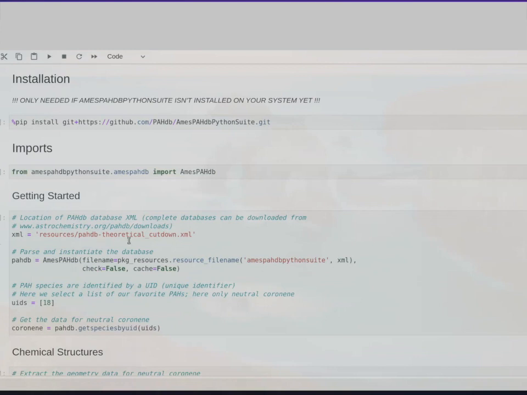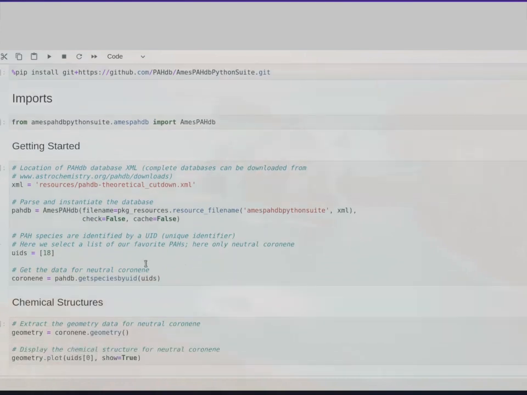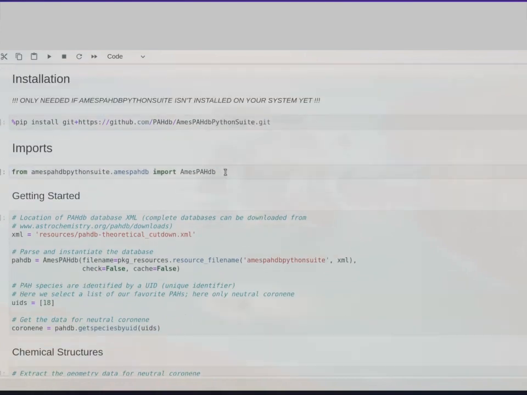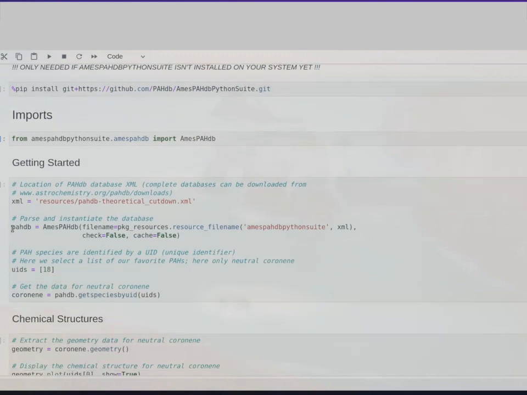This line here will be looking into the cut-down version of the libraries. And then we're just going to import the main module of the Python suite, which is the PyPAHdb, which is going to parse the database and give access to the different properties there. So here I'm going to parse and instantiate the database, and I will create a PyPAHdb object. Again, I'm just pointing to where the installation of the Python suite is, to go and read the XML version of the database.